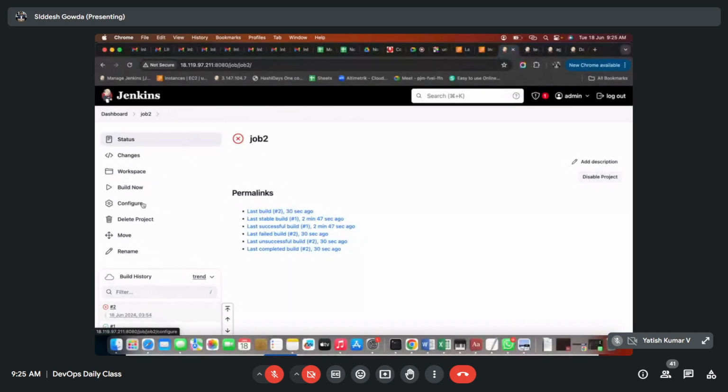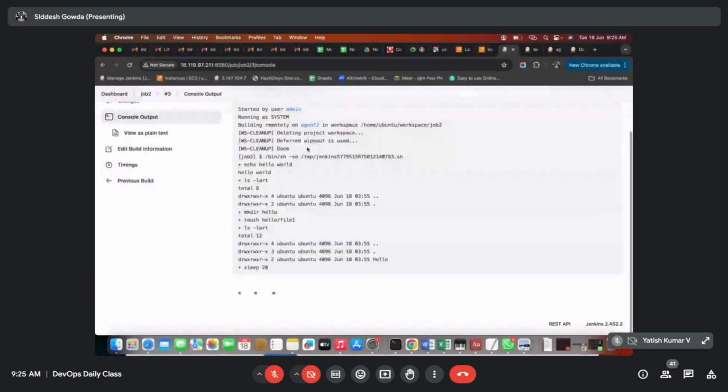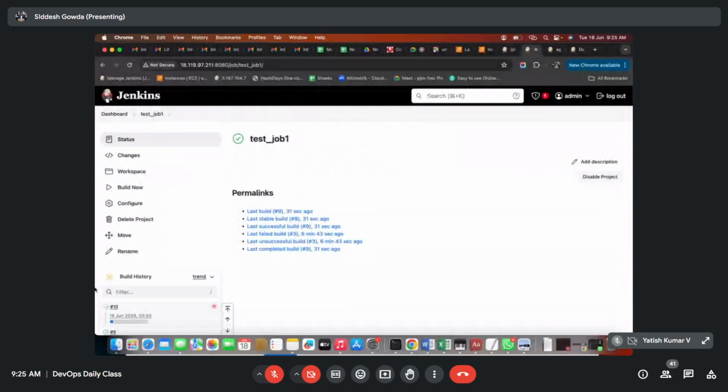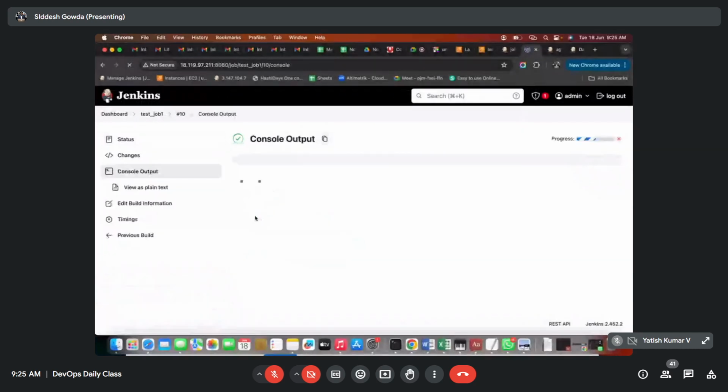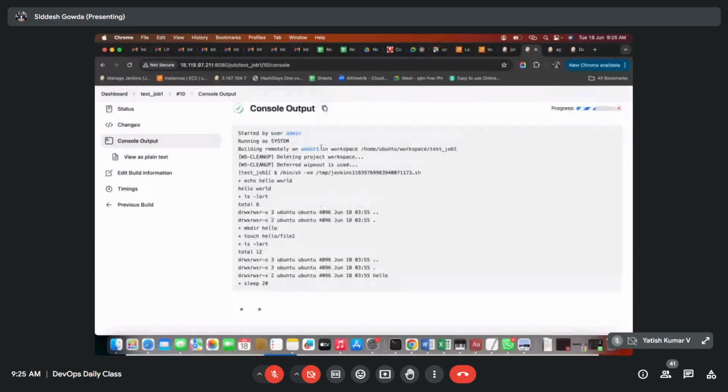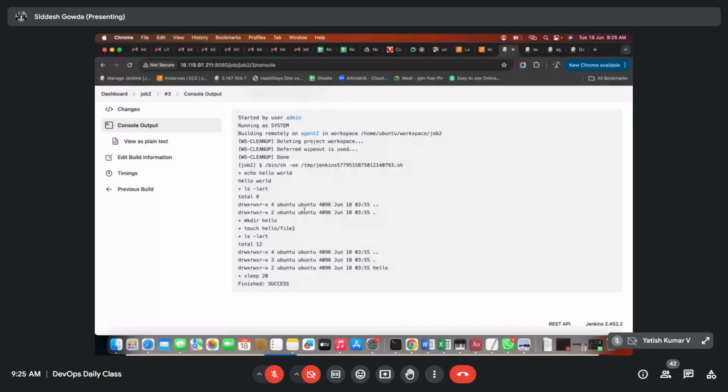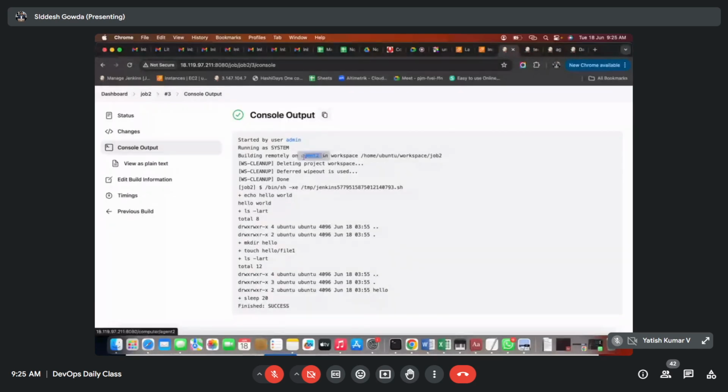Okay. So here 2 has been done. So I am executing a third one. Here 9 has been done. I am executing the 10th one. Okay. We'll see. The third one started on agent 2. You can see here it started on agent 1. Okay. So got it.